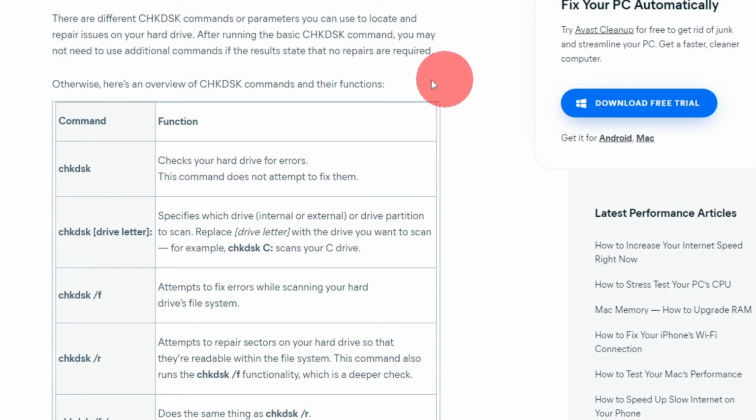The first one was the one we used, the chkdsk command. It checks your hard drive for errors. This command does not attempt to fix them. The next one is the same command, but you use the drive letter that your drive is. Mine was C if you remember, so you can see the example would be chkdsk C. It'll scan your C drive. So basically, if you have multiple drives, this will just make it so it'll scan the specific drive you want to fix.